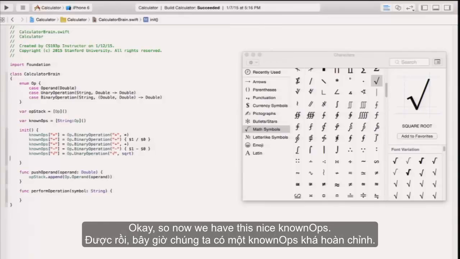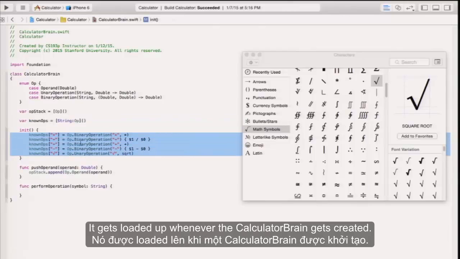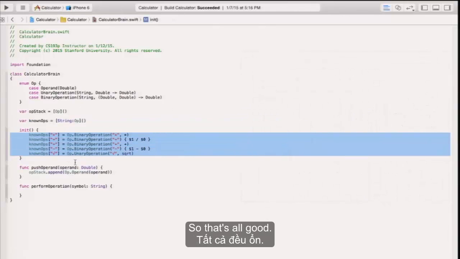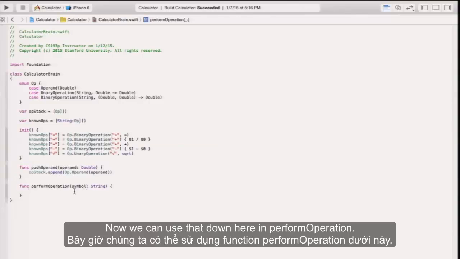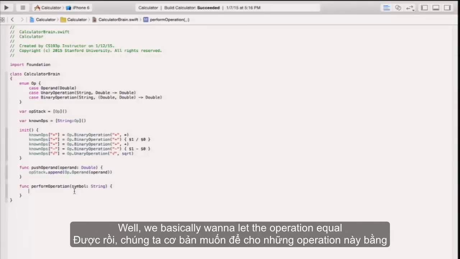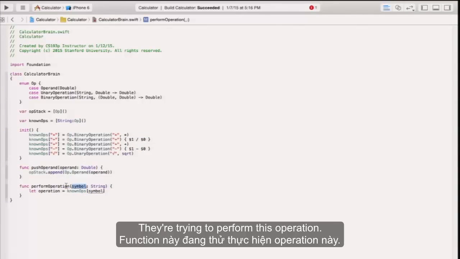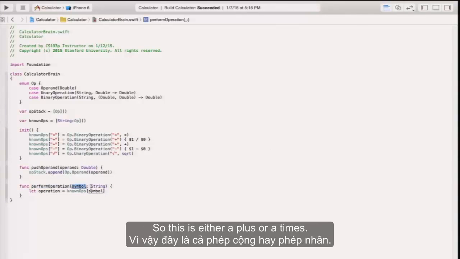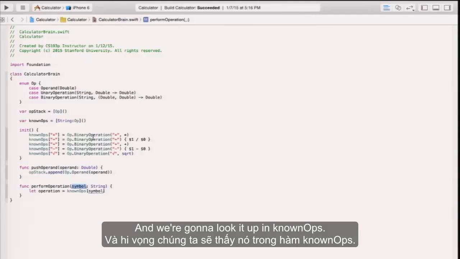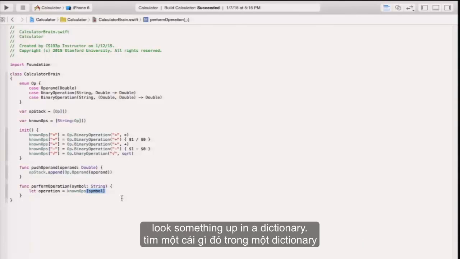Okay, so now we have this nice known ops. So we have this thing, it's loaded up. It gets loaded up whenever the calculator brain gets created. So that's all good. Now we can use that down here in perform operation. All right, so how are we going to use this in perform operation? Well, we basically want to let the operation equal known ops sub symbol. Okay, someone passed us a symbol. They're trying to perform this operation. So this is either a plus or times, hopefully an operation we know. And we're going to look it up in known ops. And the way we do that is with this subscript notation with the square brackets. That's how you look something up in a dictionary.